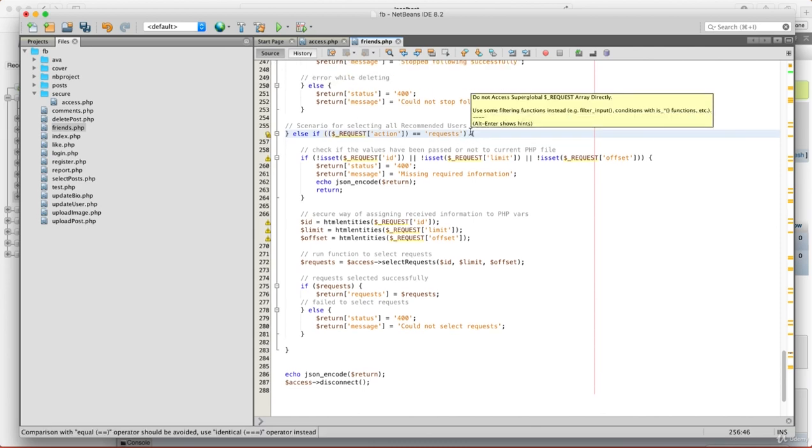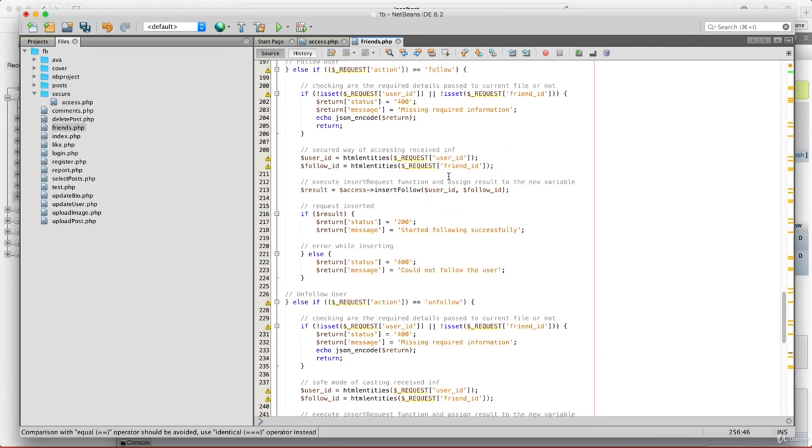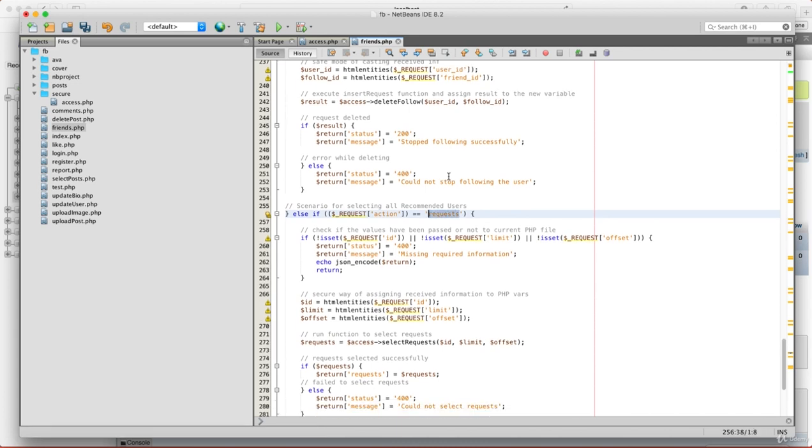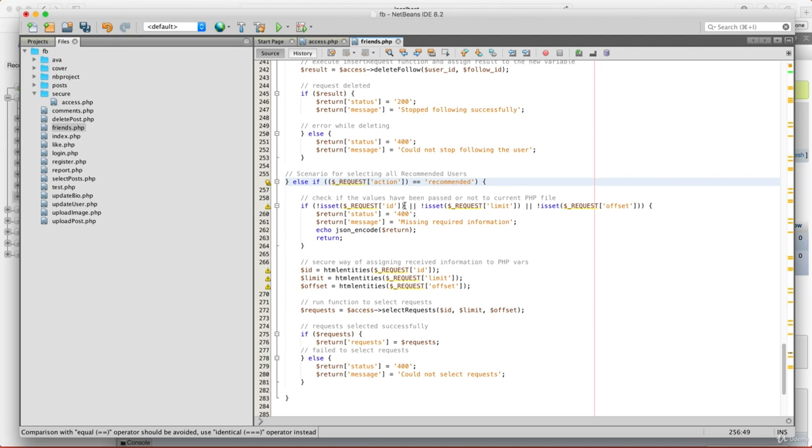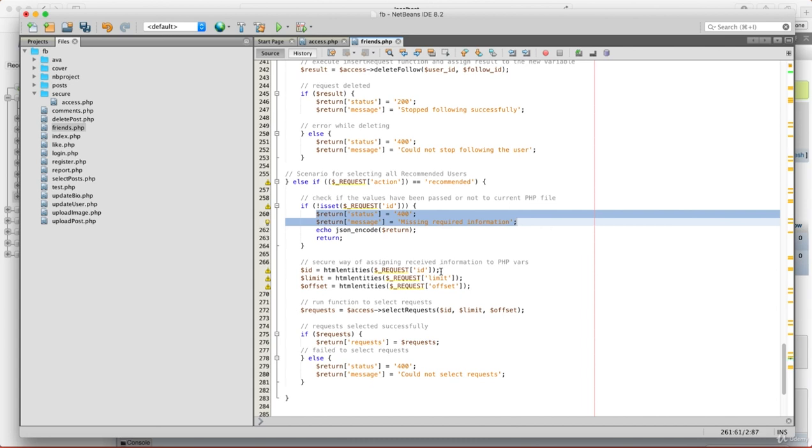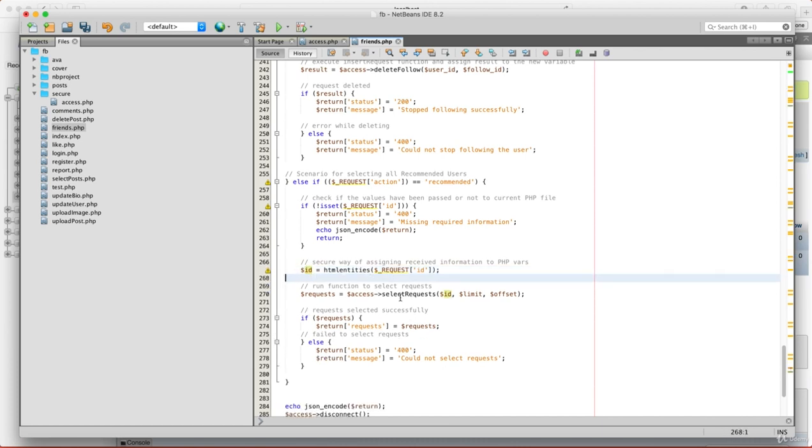First of all, the actions: we have different actions like unfollow, follow, reject, etc. So we will name it recommended users. Then the only thing which we need to check is the ID. We don't need to check limit or offset, so I'm simply going to remove those, but make sure the round brackets are closed. If there is no ID set, then we'll return the error message. But if the ID is set, then we will append the ID to the new variable. Limit and offset, we're going to remove.